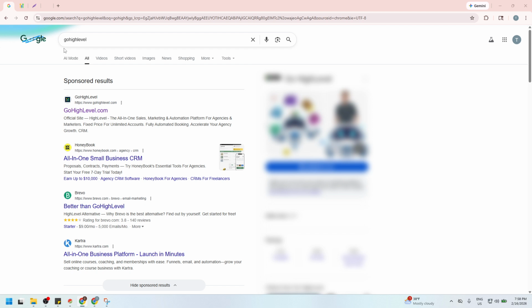First, open your preferred web browser. Any modern browser works well, like Chrome, Safari, Edge, or Firefox. In the address bar, type your search term and look up Go High Level. This is the fastest way to reach the official site if you don't have it bookmarked. Make sure you're on a stable internet connection so pages load smoothly and you don't get interrupted mid-login.